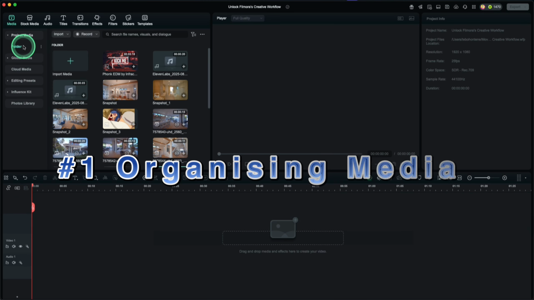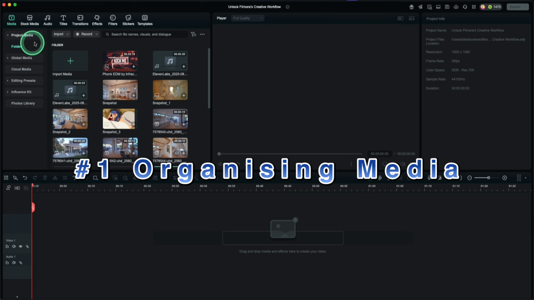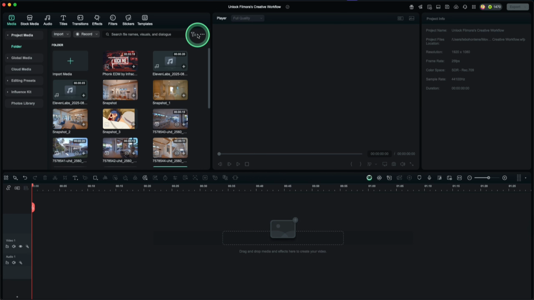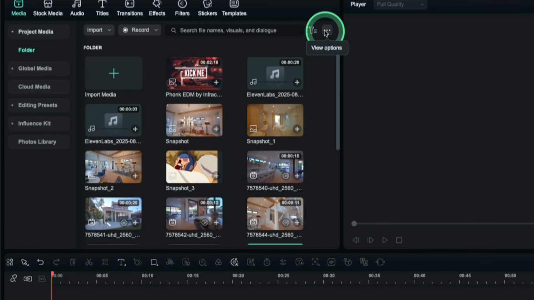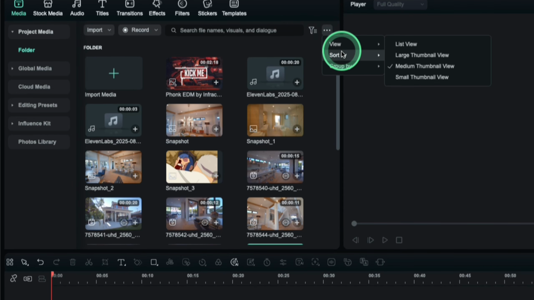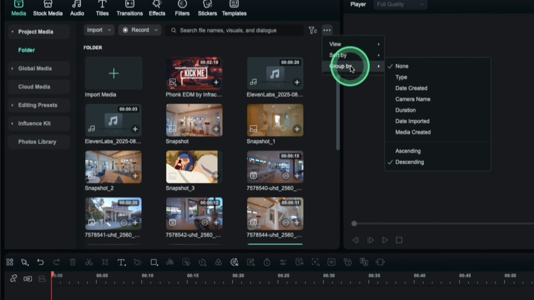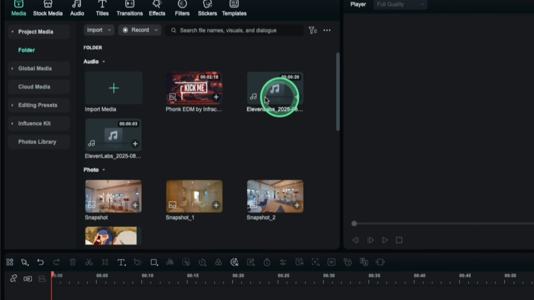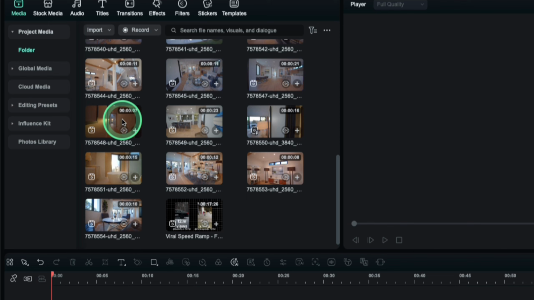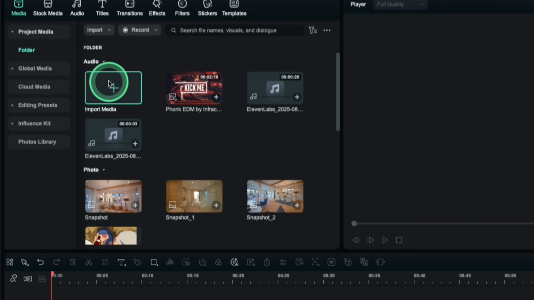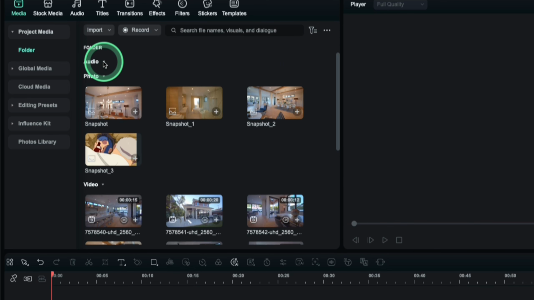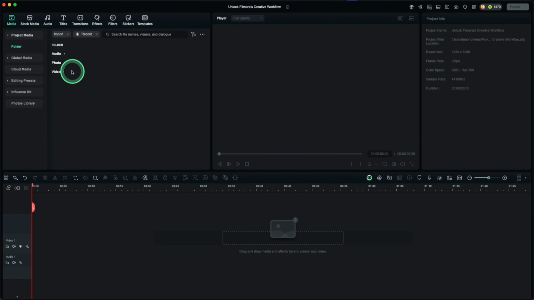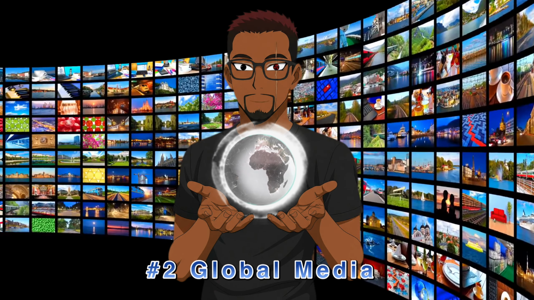First, let's talk about organizing media. A messy project slows everything down, so here's how to fix it. Head to your Project Media panel, click the three dots for View options, and under Group By, select Type. Now, your footage, audio, and images are all neatly separated into folders. Open only what you need, close what you don't. Simple, clean, and efficient.